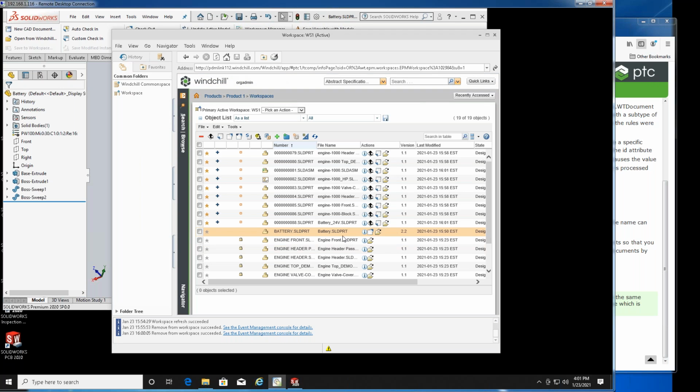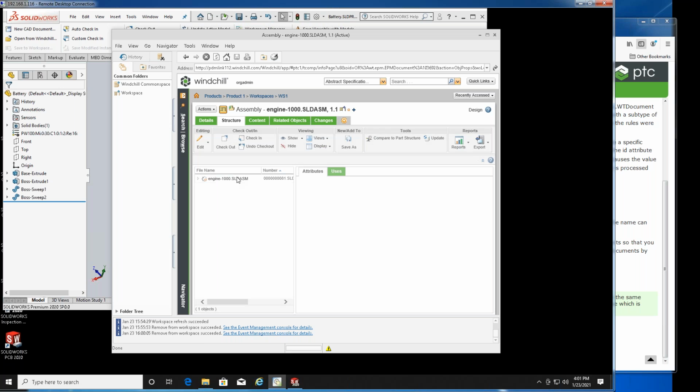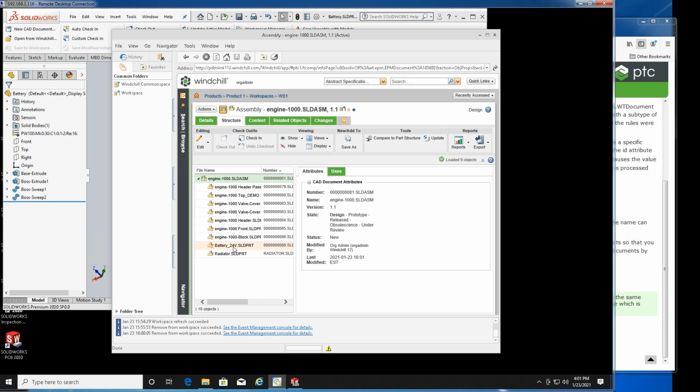And now, once this is done, let's go open up the information page for that engine 1000. And if I look under the structure tab now, I should see the battery 24 volt instead of the regular battery. And you can see right here, this is a 24 volt. That's basically it for the save as. And obviously from here on, you could check in if you're happy with what you've done, or continue working on them and upload them, that's fine as well.